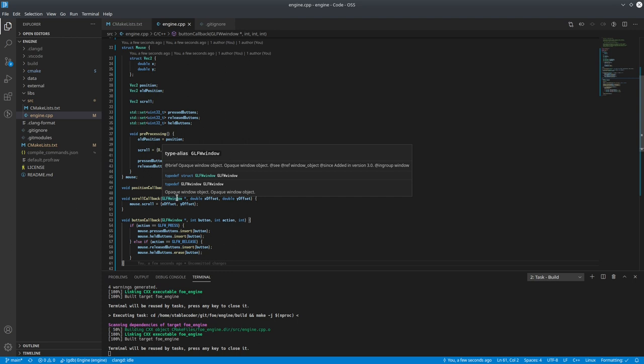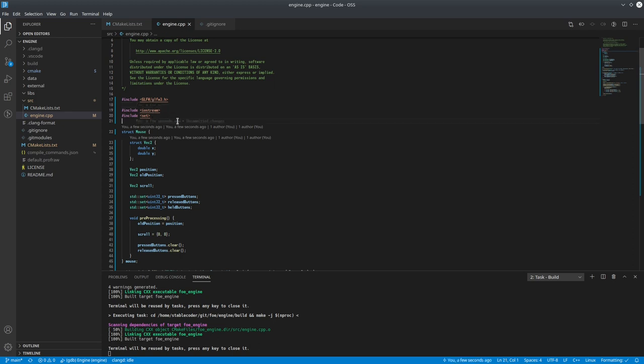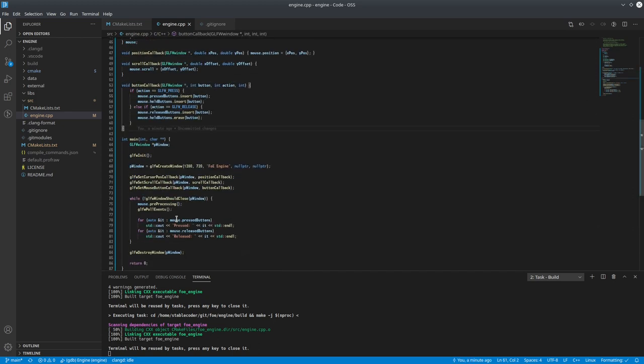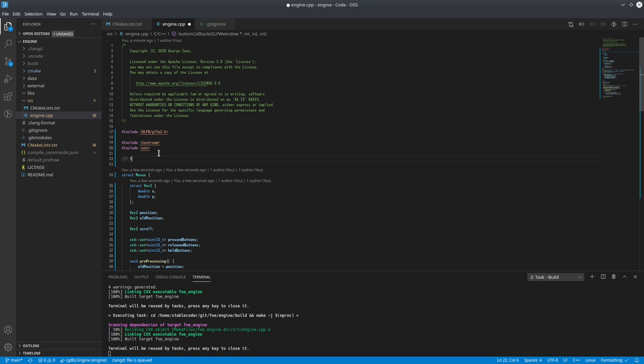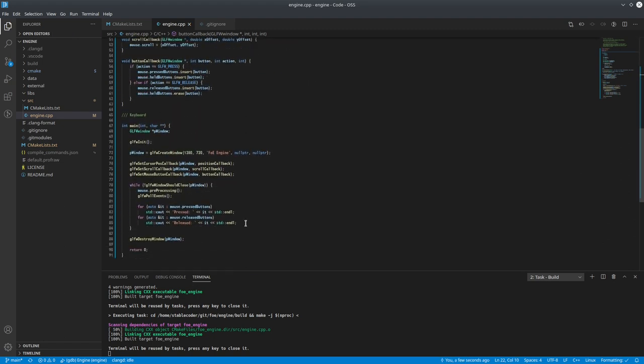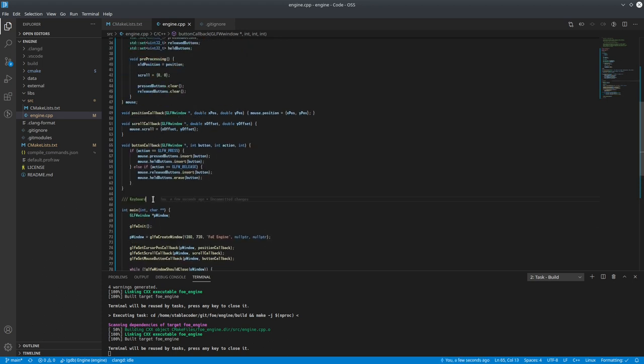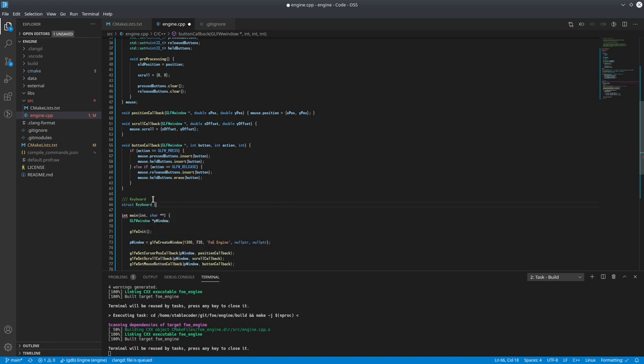So, for the window. Okay, screw the window stuff, just for the moment. We got mouse. We'll do keyboard now. Leave them for the moment. Keyboard. Okay, how do we do keyboard?